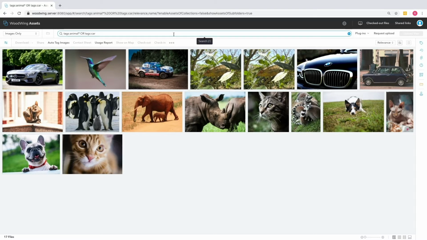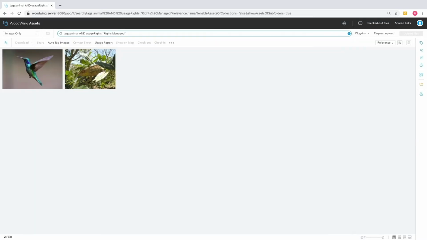And this type of search works for any metadata field. If I know that I want to find something that has a tag animal and where the usage rights are managed, I can type in tags:animal and usage rights:managed. And now that brings me up the assets where those rights are managed and the animal tag appears.